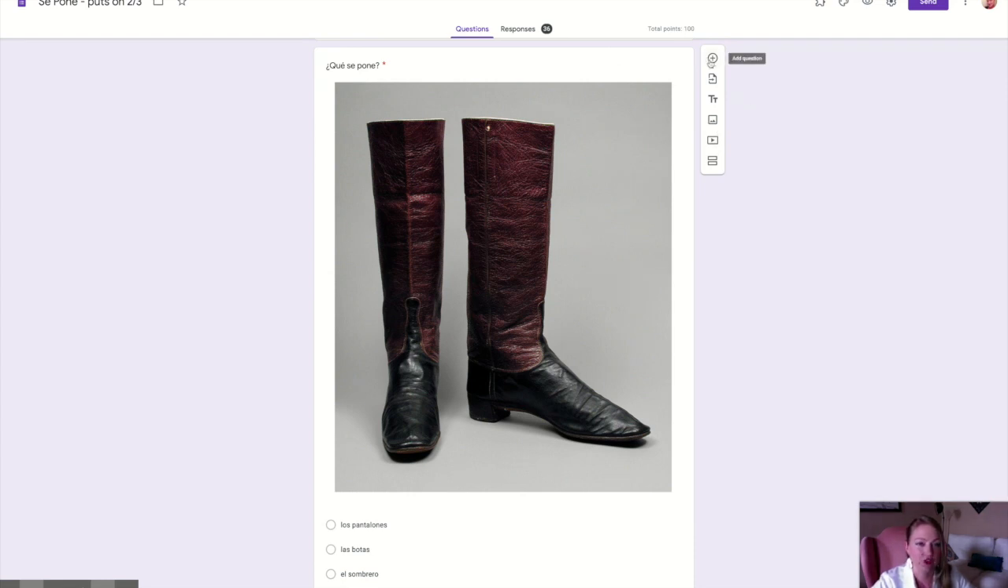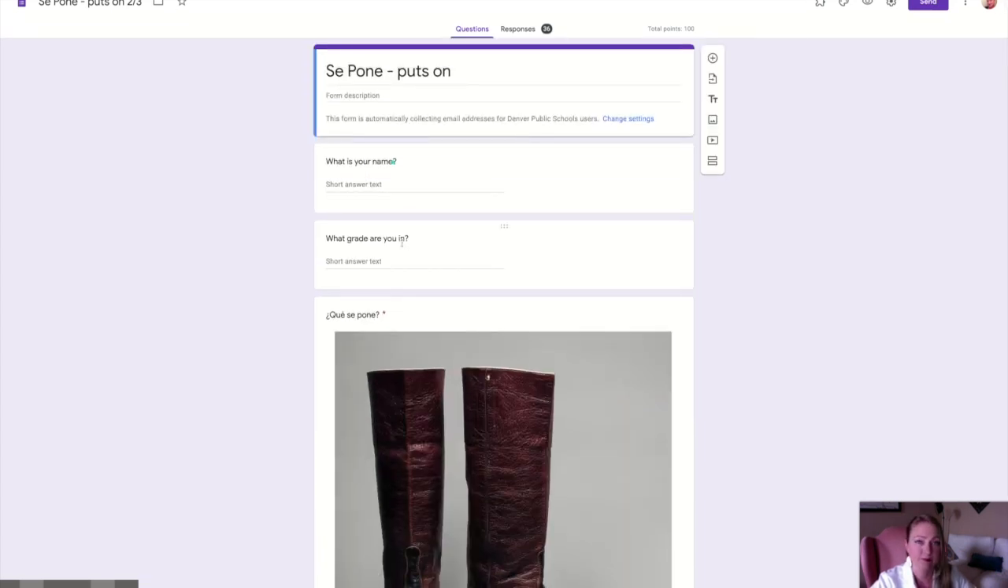Add a question. When you hover, it just tells you import questions, add title and description. You can add images. You can add video, like a YouTube video, or maybe your own uploaded video where you're asking a question even. And then if you want to add another section, to separate them, which you can do if you're doing like create your own story, which I'm going to put some links for somewhere in this slideshow. So yeah, biggest thing: name, student ID, section.